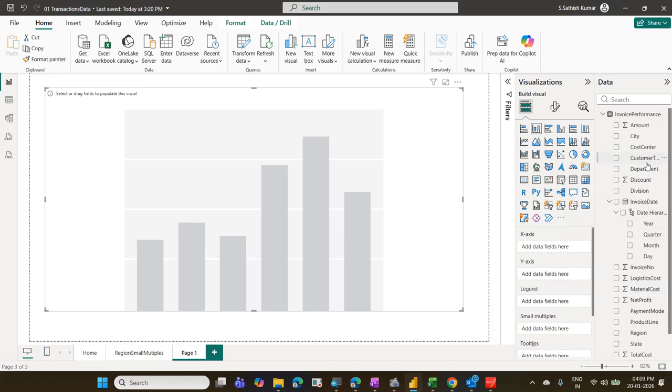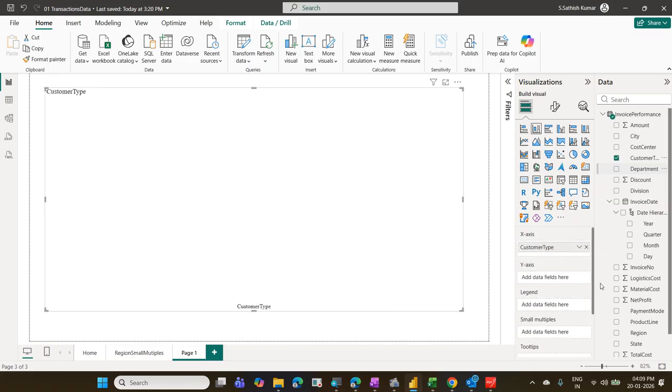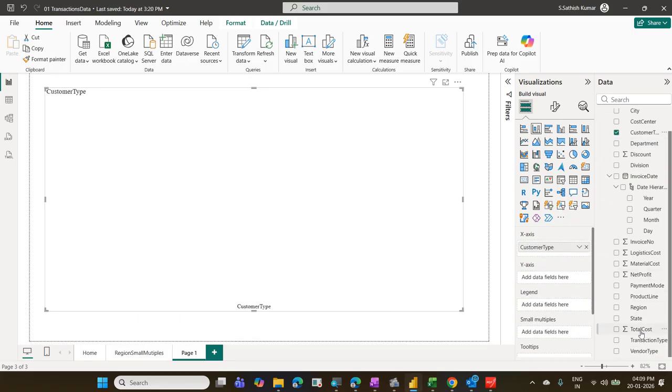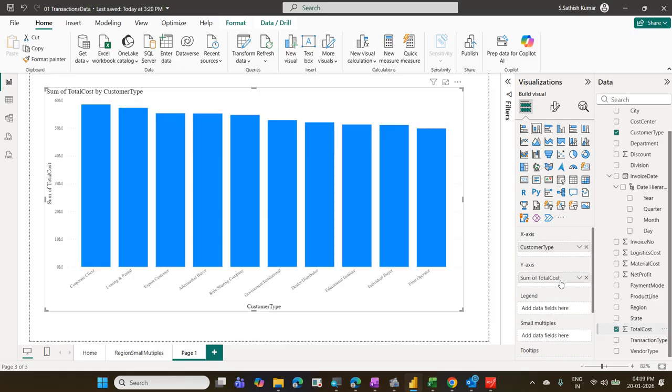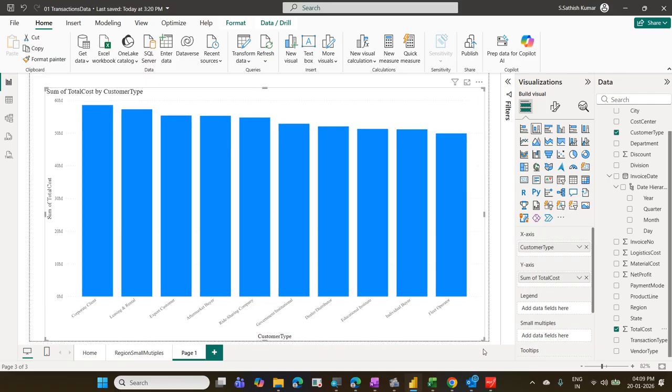But out of this, I want to know the split. For example, if I take this corporate client and leasing, rental, export customer after buyer, I want to know for this corporate client 2022, what is the sum of total cost? 2023, what is the sum of total cost? 2024, 2025. I want the split for every year in one chart.